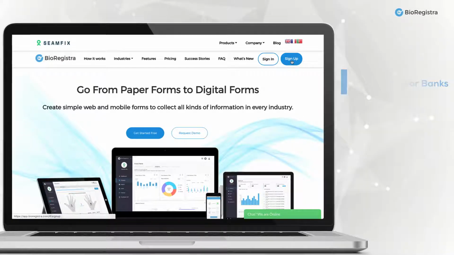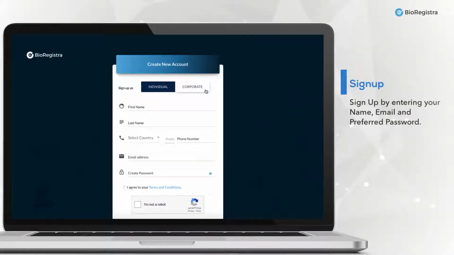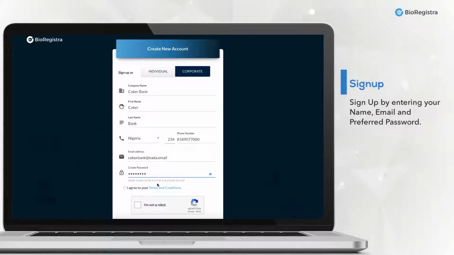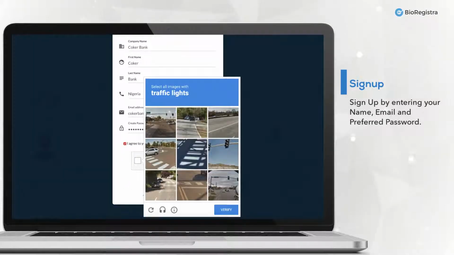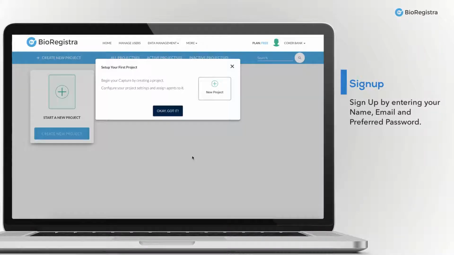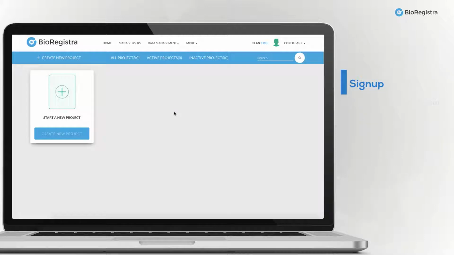First, you're required to create an account by signing up on the web app, entering just your name, email address, and preferred password. Now, you're all set up to start creating forms on Bioregistra.